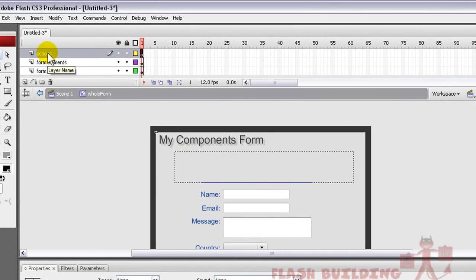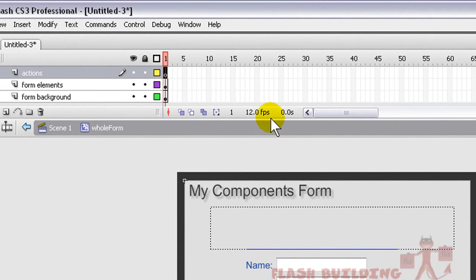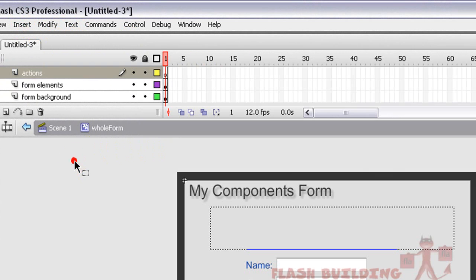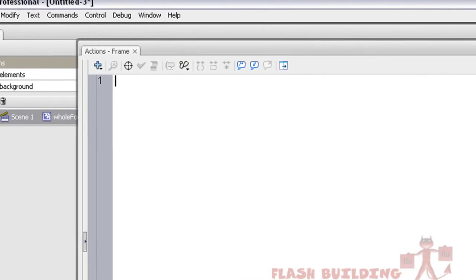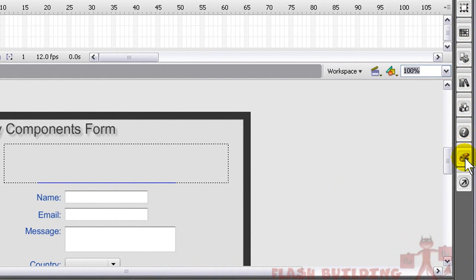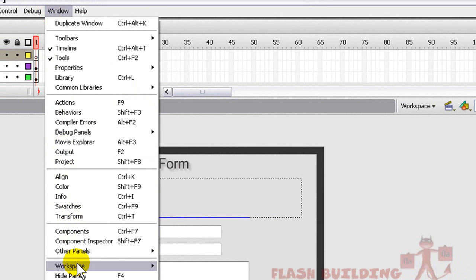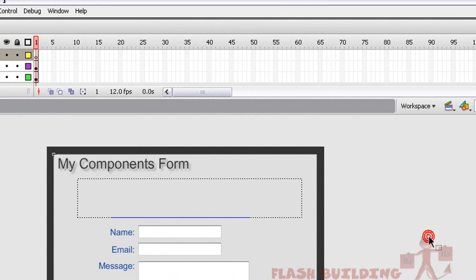So in our actions layer, we'll highlight the keyframe there, press F9 to open your actions panel, or if you have your actions panel set up over here, you can just hit that little button. I like to set all of my libraries and tools over here in little boxes. And then you can always save your workspace by going to workspace, save. Alright, let's program this thing.